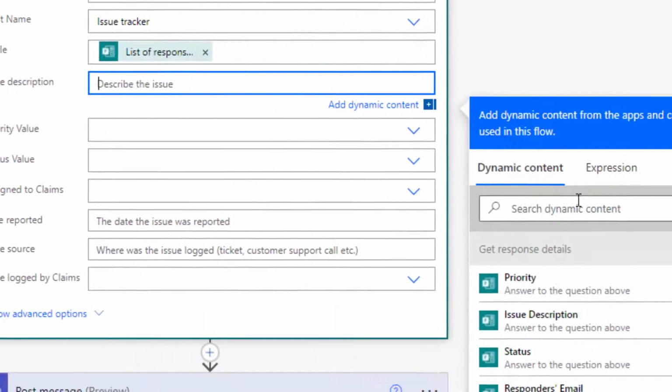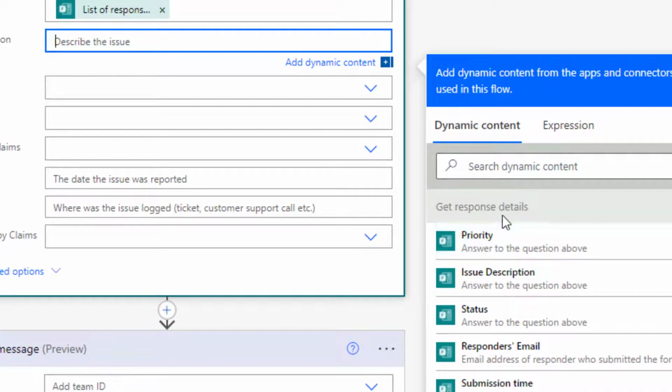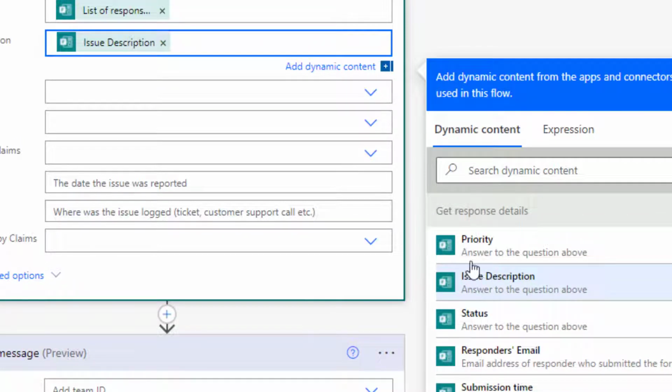So if I click here, then you see here my forms, you see the icon of the forms display all the fields that I have in my form. So I select here issue description. That means the issue description in my Microsoft form will then be added to the field description.